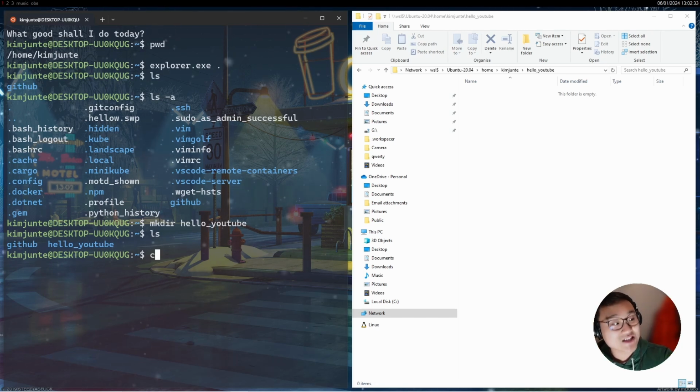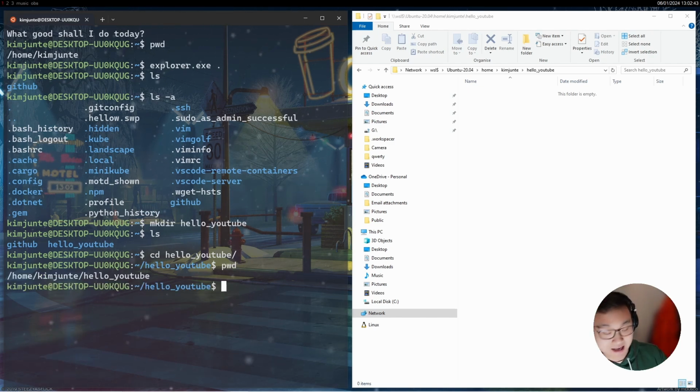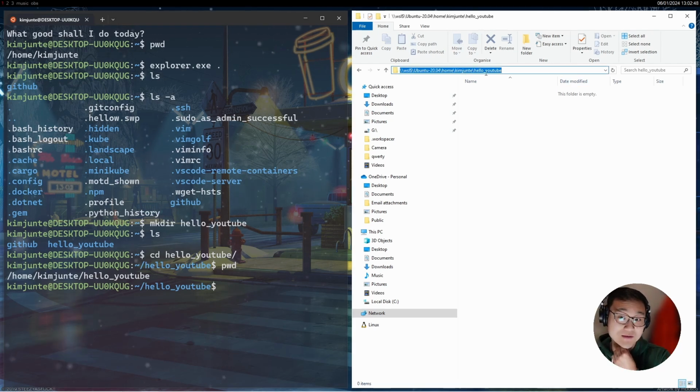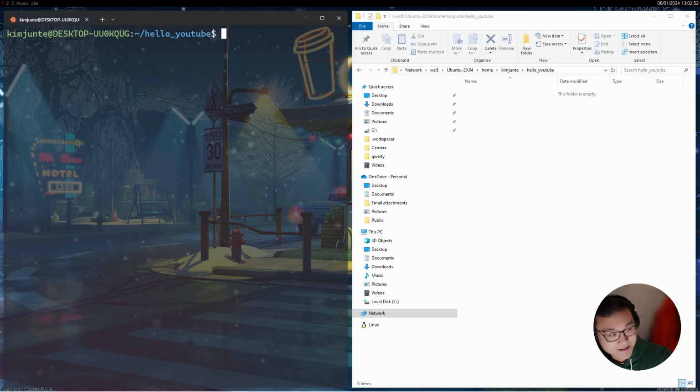Now to do this in Linux, you first need to see where you need to go. So there's a Hello YouTube folder, or directory, and I change directory, cd, to Hello YouTube. If I print the working directory, I can see where I am, and I'm in the same place as here. Notice it's home, Kimjite, Hello YouTube. And here I'm just going to clear the screen to make it look tidier.